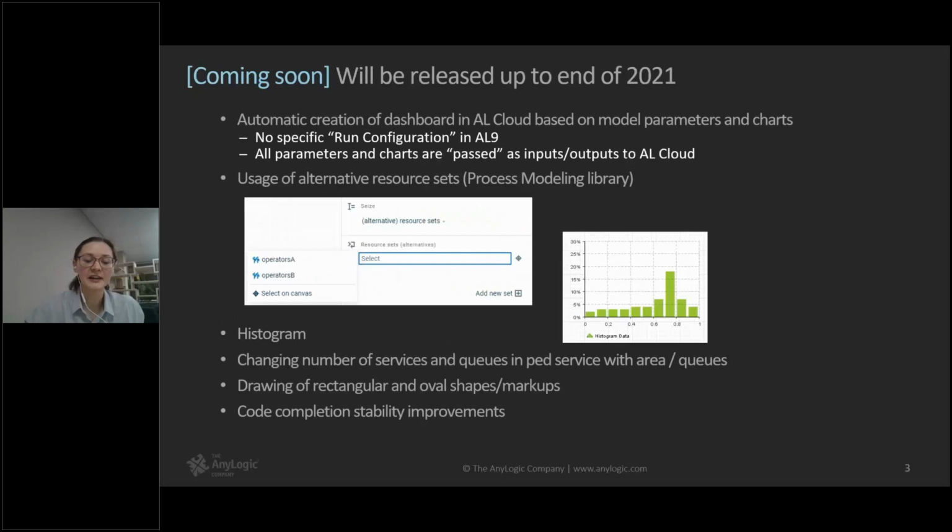We have regular updates of AnyLogic 9. We publish new releases every 2 weeks, once per 2 weeks. And here are points that will be released within the next 2 weeks. Actually, some of them will be released as soon as tomorrow, and others in 2 weeks correspondingly.